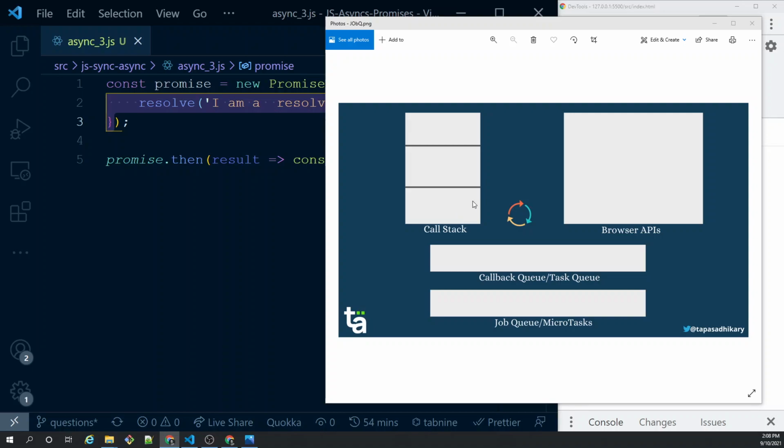If the call stack is not empty, I will keep executing things in the call stack. Again, I'll loop when the call stack is empty to see whether the callback queue has something or the job queue has something. If both have something, let's pull from the job queue. So this is how things happen.